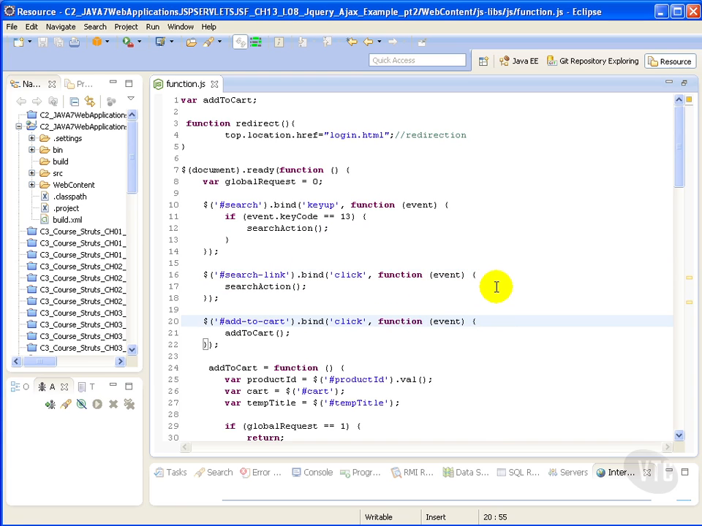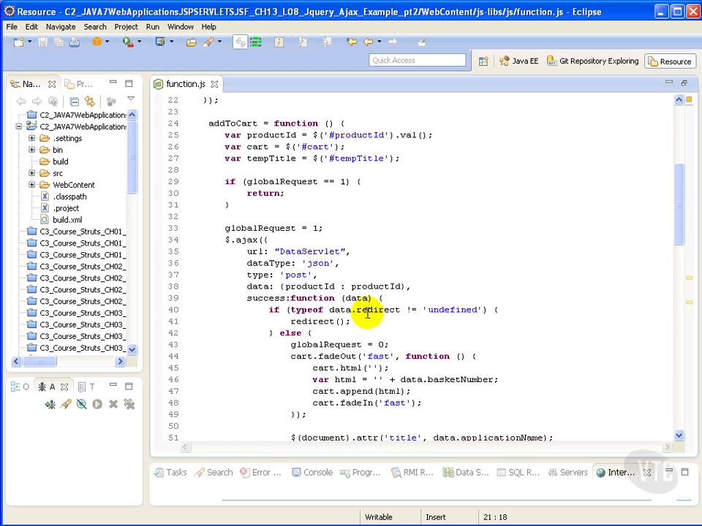And we can see here that each of these calls search action. We also bind our add to cart button to a click function so we can call our add to cart function. Now our add to cart function gets the value of our product ID and our cart. We can see that here. We use the hash and the ID to get the value, and we store it in this variable. The same thing happens for cart.